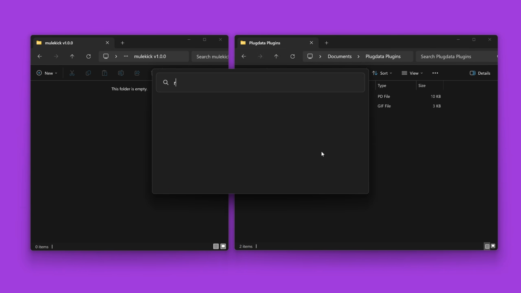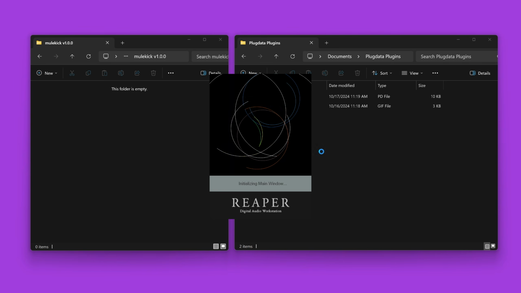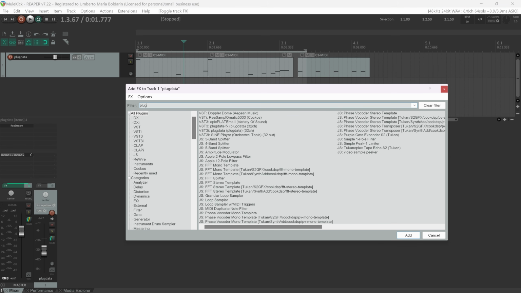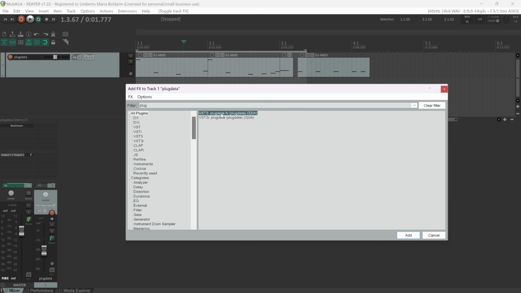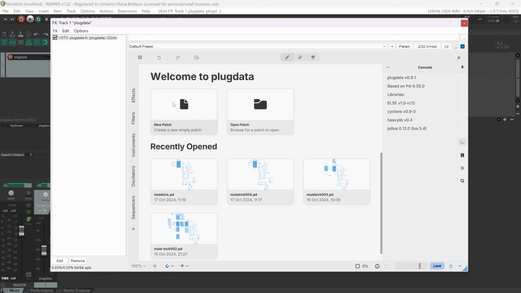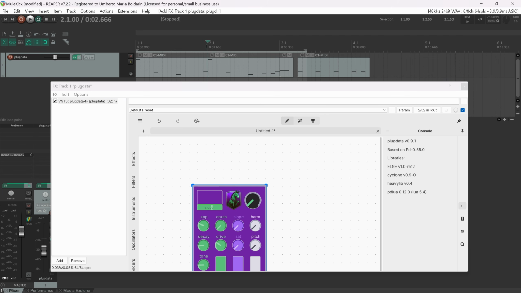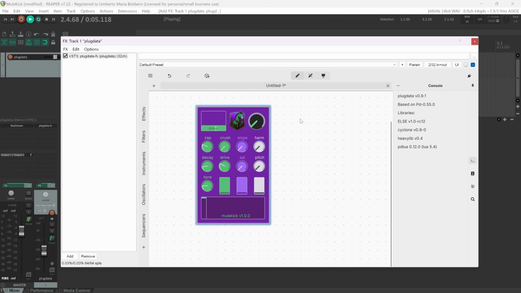We can run our favorite DAW. Mine is Reaper. We can add the plugdata VST or whatever plugin version. Make sure to select plugdata-fx. Add. Now you can create a new patch. Double click, type in mulekick, press enter. You can write some MIDI notes. You can press spacebar. You can enter the run mode. It can be activated by clicking on this icon. Now you can interact with mulekick.